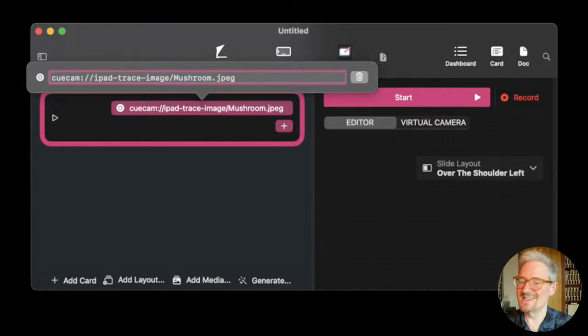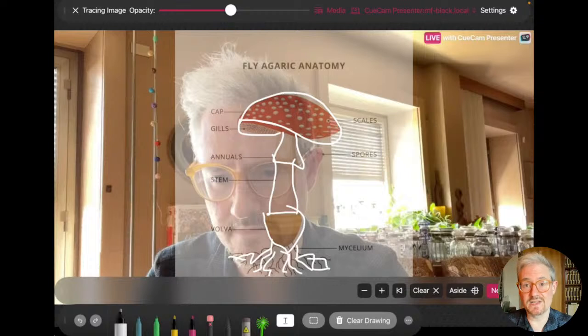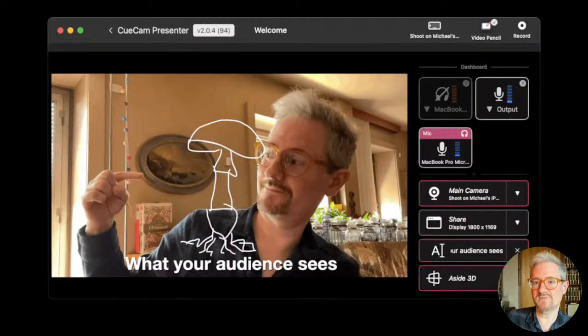It's pretty simple. So when it lands on that card, it will call that link, and once you land on the card, the tracing image will be loaded, and you see you've got an opacity control, so you can see how strong you want it to be. Then you can just, you see here, I've traced around it. I just used my finger for this, I didn't even do it with the pencil, and then your audience will see just the result.